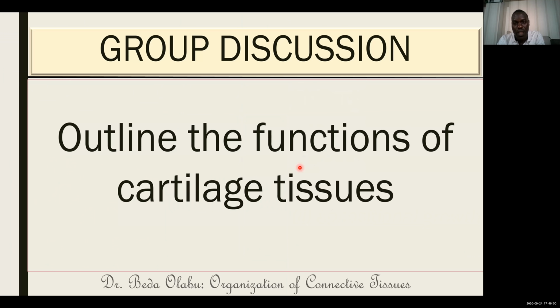I want to give you this question you're going to discuss in your groups. Now that we've already talked about cartilage and where it is found, I want you to discuss in your groups the functions of cartilage tissue. So you'll be doing this as I take the roll call for the class. I'm giving you 5 minutes to discuss this as I take the roll call.